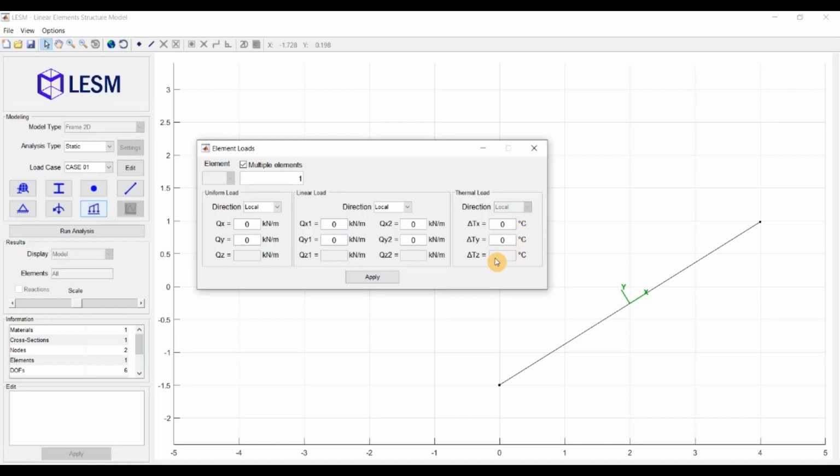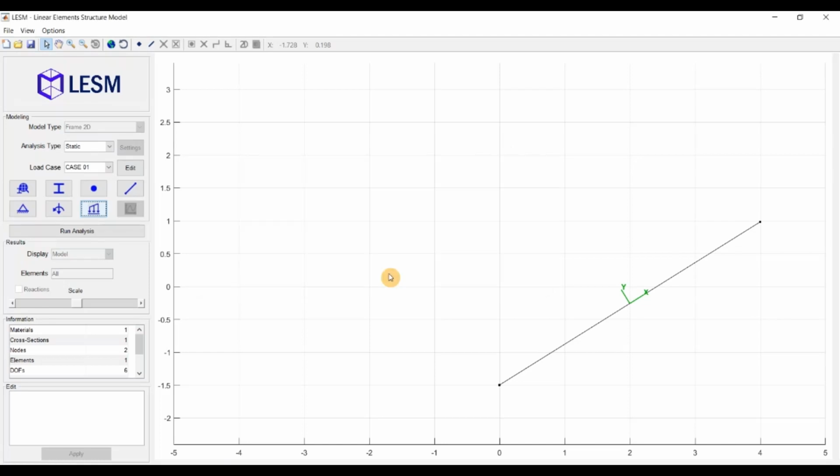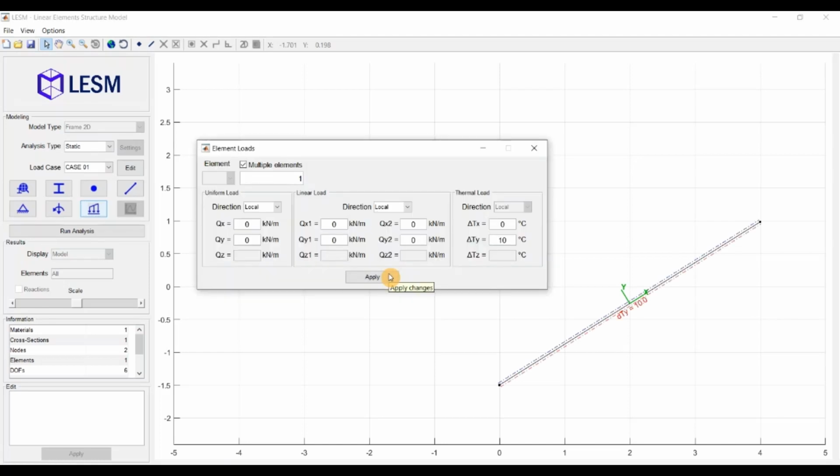The other two components are related to the temperature gradient between the bottom and the top faces of the cross-section, and they can cause the bending of the element. So delta Ty is the difference of temperature between the bottom face and the top face of the cross-section, where the bottom and top are relative to the local y direction of the element. A positive value means that the bottom face is hotter than the top. This is indicated by the red color at the bottom and blue at the top. A negative value will show that the bottom is colder than the top.